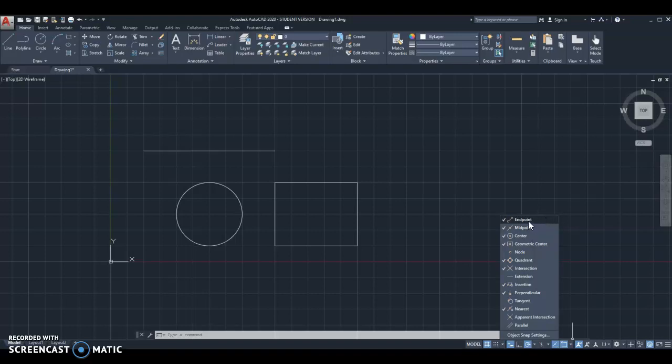But if you just want to go with my recommendations to start off, I would definitely turn on endpoint, midpoint, and center, geometric center as well. Node I don't find to be all that useful, so I leave it turned off. I definitely use quadrant and intersection. Extension I don't really use. Insertion, I could go either way with. I usually only use it when I'm using text, and since we haven't really gotten into using text yet, I'll go ahead and turn that off.